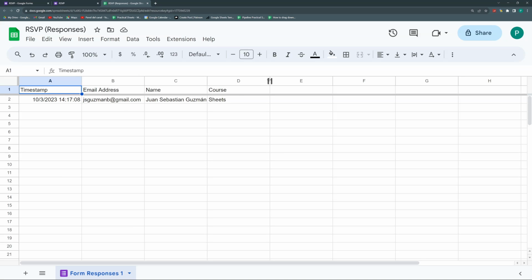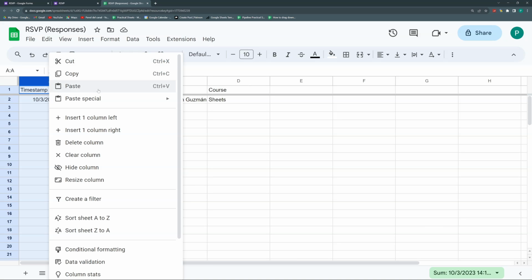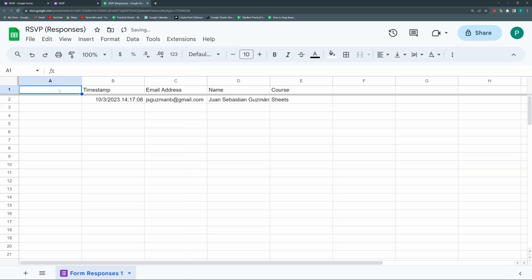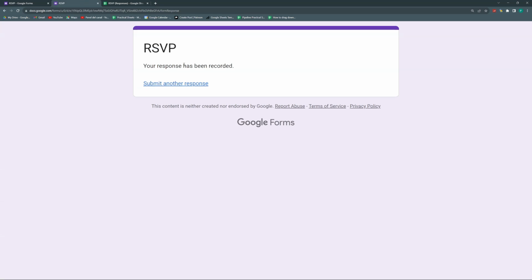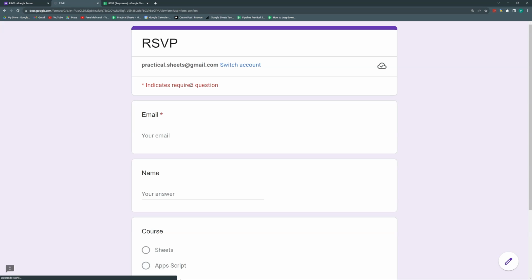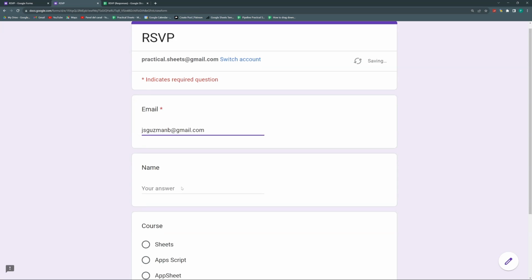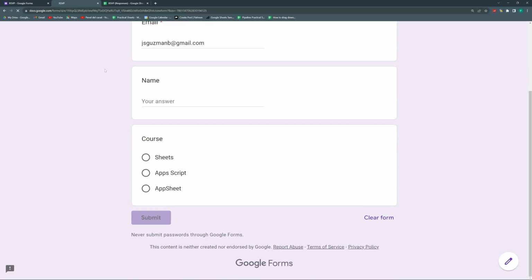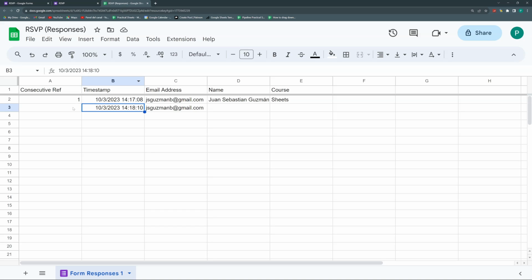And here, if you want to do a consecutive number, you could do one of 2 things. You could insert a column to the left, and here you could create consecutive ref. We could do it manually, you know, we could put 1, but the thing is, each time a new response comes, I'm not going to put anything, so I would have to put 2.